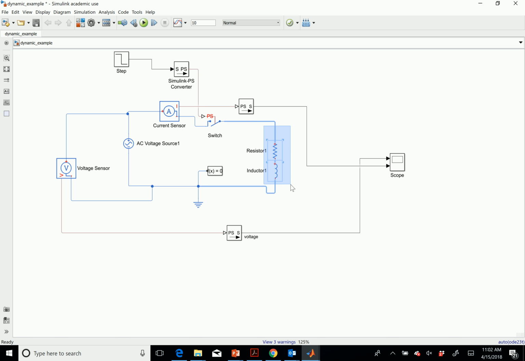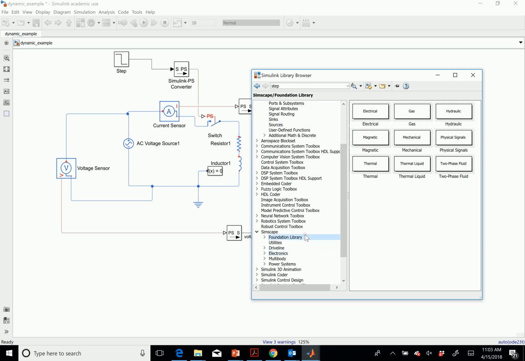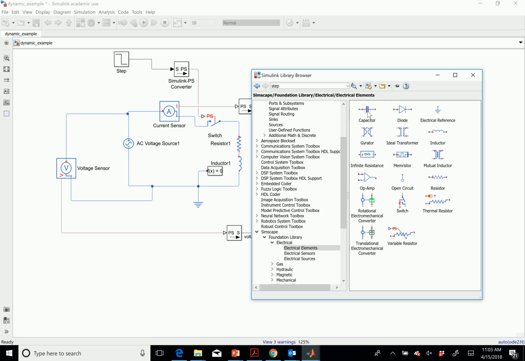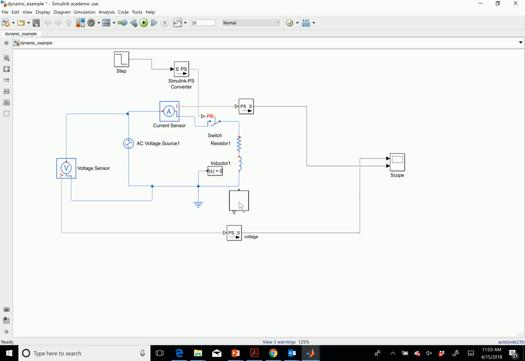Now, what I want to do is move these over a little bit closer. And I want to put a voltage sensor in parallel with this guy. So I go over to Foundation Library, Electrical, Electrical Sensors. In here I see a voltage sensor, so I drag that over and put that voltage sensor in parallel, like any voltage sensor should be. Now I'm measuring the voltage across that RL.